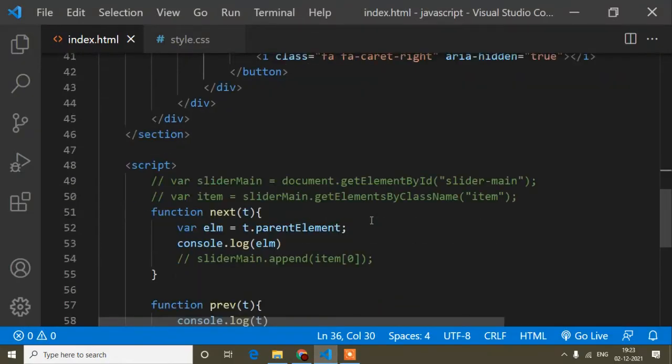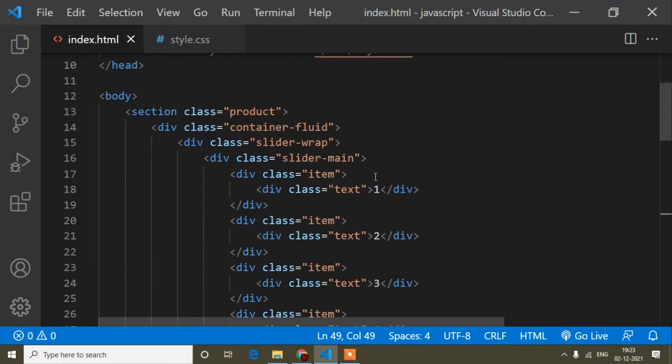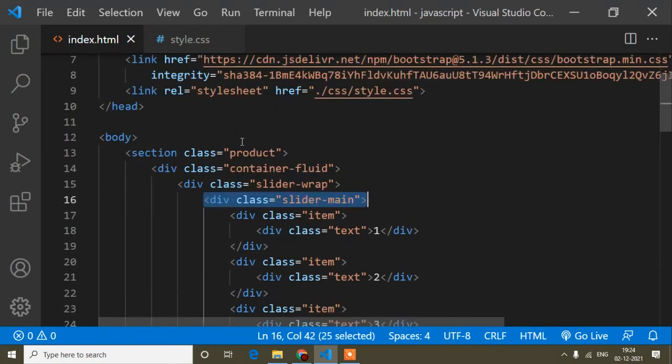But guys, what I was doing before, in this slider main variable, there I stored that one slider main id, right? It was here, which I already removed. If you go to the previous part of this video, you will find it was written id and the id name was slider main, which I already removed because I told you now I will not work with id, right? So now I need this element.